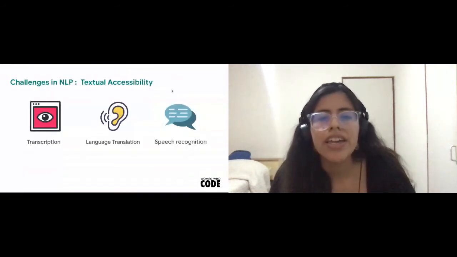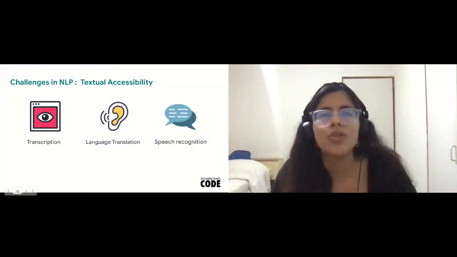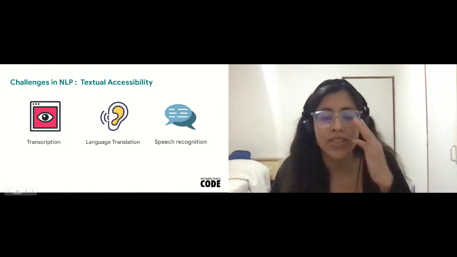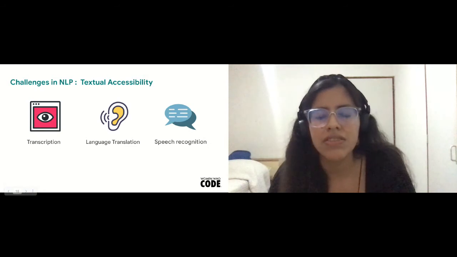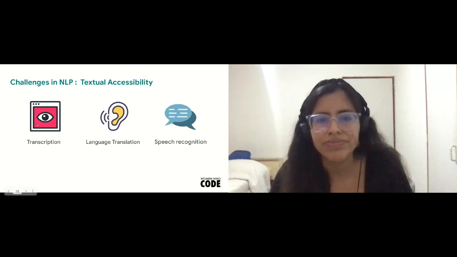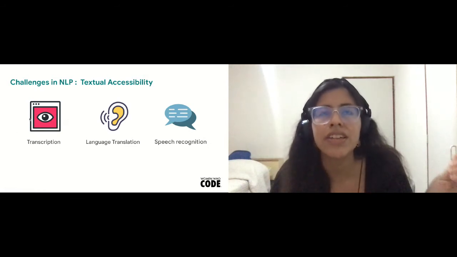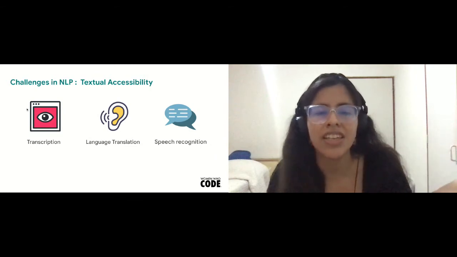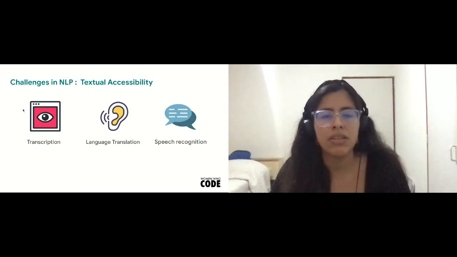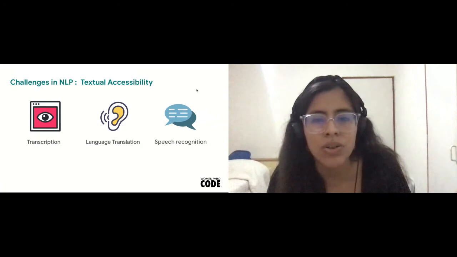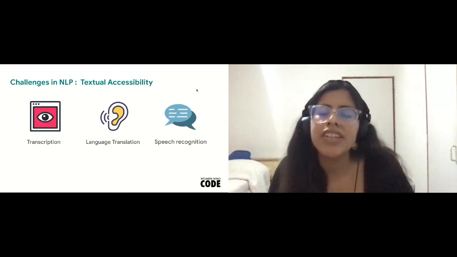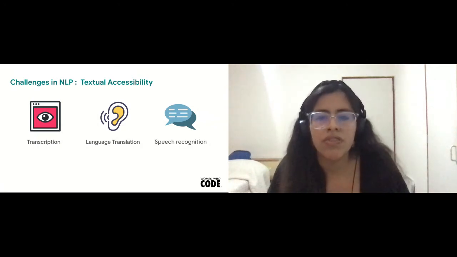So that's why textual accessibility, some challenge in NLP is the transcriptions, the language translations, and speech recognition. Not necessarily text you can find in digital, on the internet, sometimes in books, in some text in papers from many years ago, to maintain the history for our country, for our city.